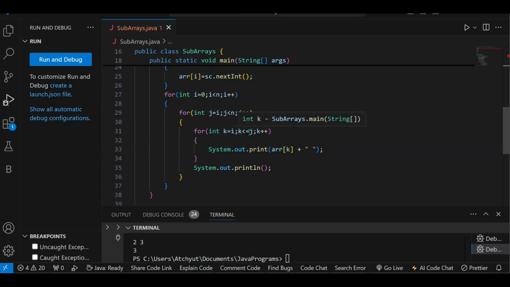So 0 less than or equal to 0, passed, and k value will be incremented. First k value is 0, then k value will be incremented to 1. So 1 less than or equal to 0, the condition failed.